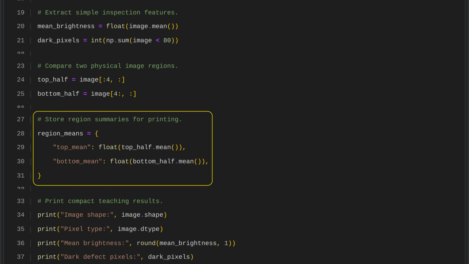We store the average brightness of the image's top and bottom halves in a dictionary. Each region's mean brightness is calculated, converted to a precise numeric value, and saved under a clear label. This makes it easy to access and print the two brightness values later.